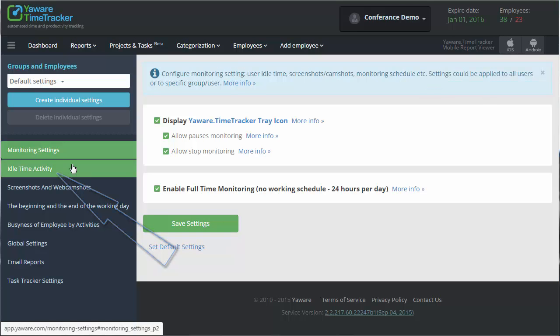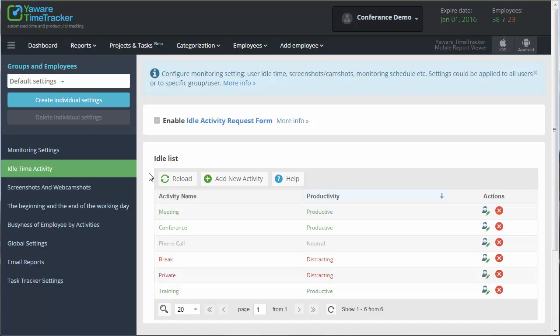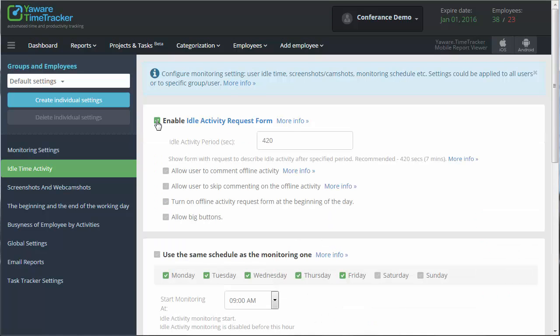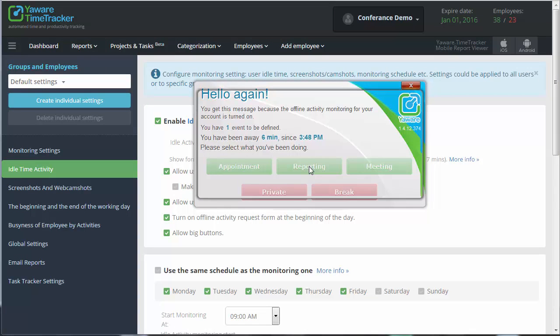Idle Time Activity. Idle Activity Monitoring feature helps you to keep track of time when the employee is away from the computer. If you check the following option, Enable Idle Activity Request Form, Yaware will record the time when employee is not working at the computer and request to comment his or her absence. It looks like this. By default, this form will be displayed after 420 seconds, 7 minutes, of user's inactivity. This period can be shorter or longer.